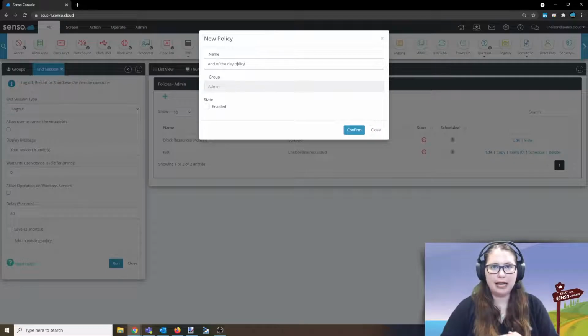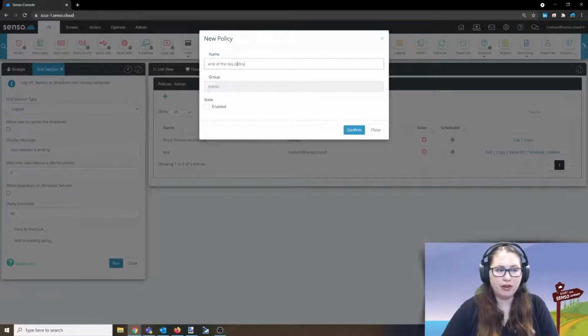Again, you want to stack all these together. If it's something very similar that you want to do at the top down, you can add multiple items into a policy. I'll show you about that in just a second. So I like to build these first and then enable them. Go ahead and put all of the settings, the steps that you need into this policy first before you enable it. So I'm going to call this end of the day policy.